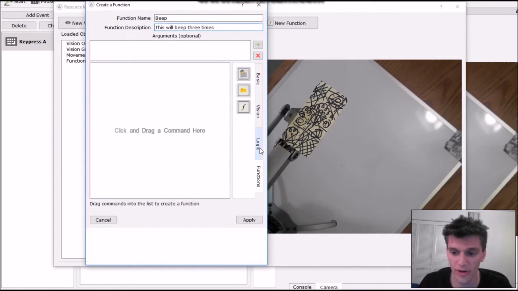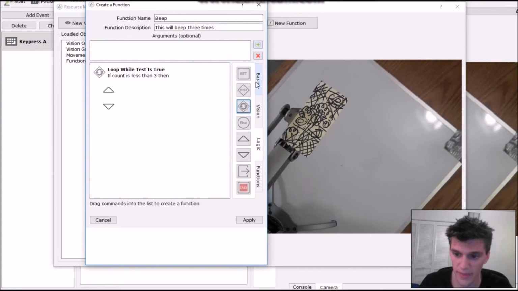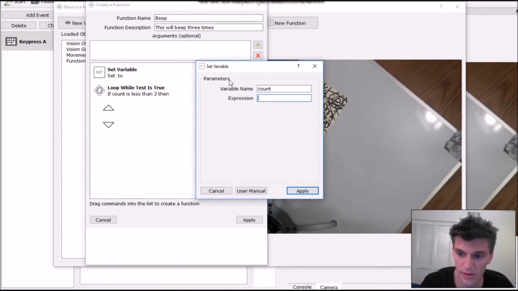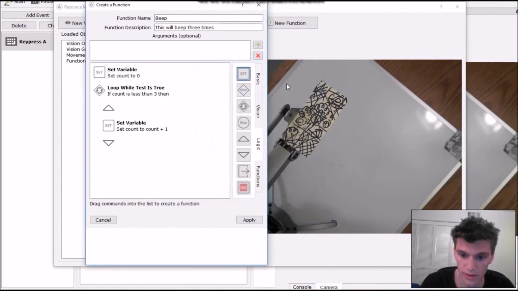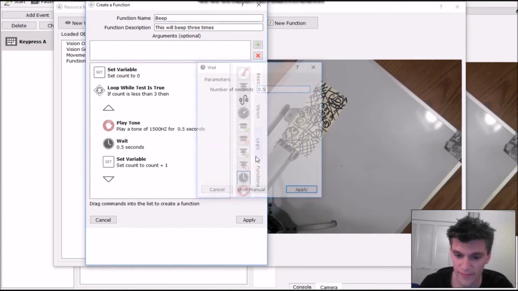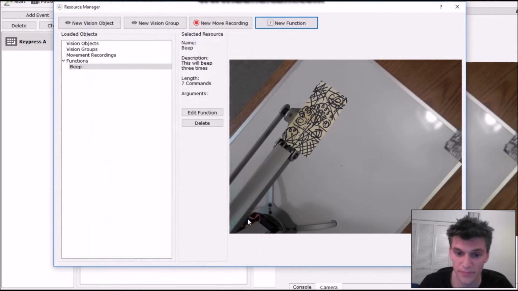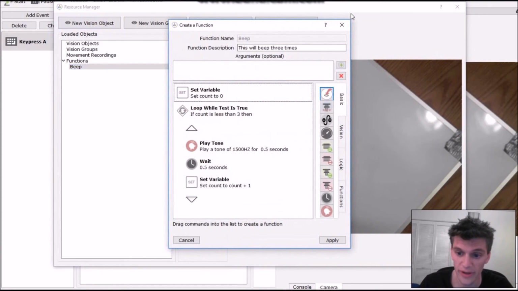So in order to have the robot beep 3 times, we'll use a while loop and the count method. So if count is less than 3, and we'll create count here, and we will increment it here. And we will beep and wait half a second between beeps. So you press apply when you're done with your function, and you'll notice that it pops up right here under functions. You can see a little bit about it, the name, the description, how many commands are in it, and you can go back and click edit function to open it up again.